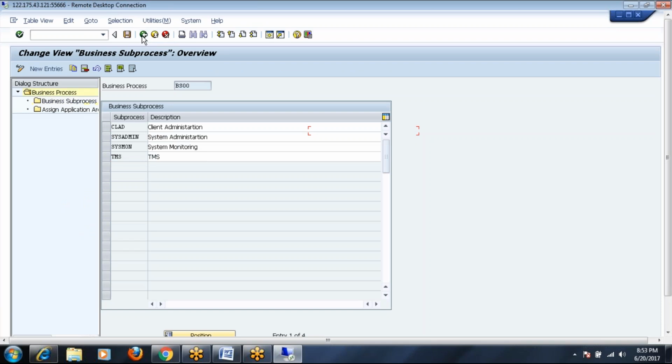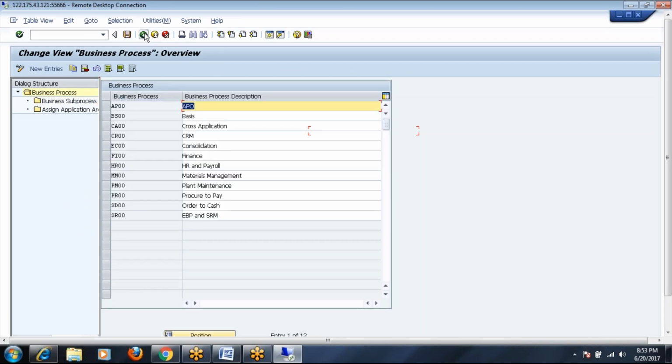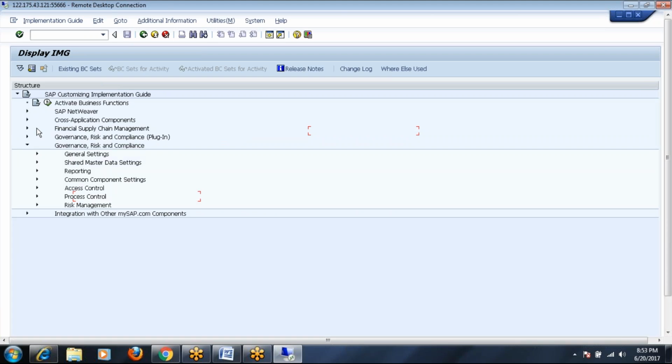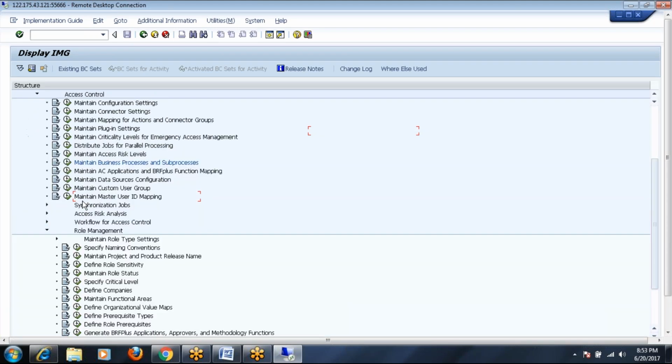This is one of the different paths we have here. Under access control, maintain business processes and sub processes. That is where I created them. So the remaining attributes will be defined under role management. So go under role management now.